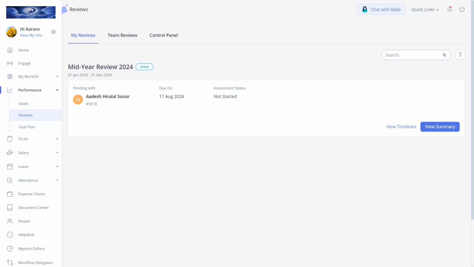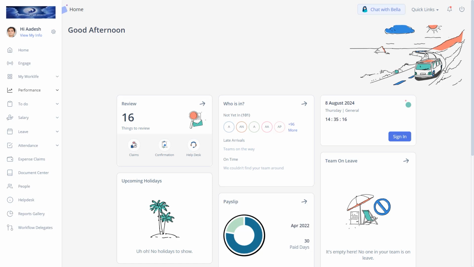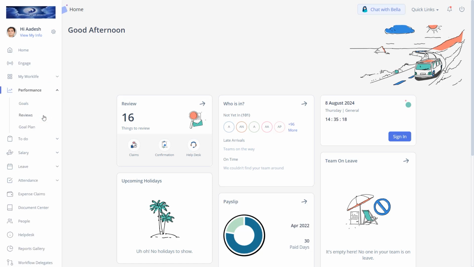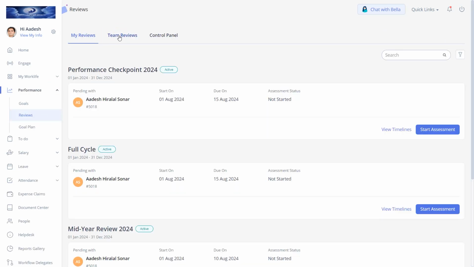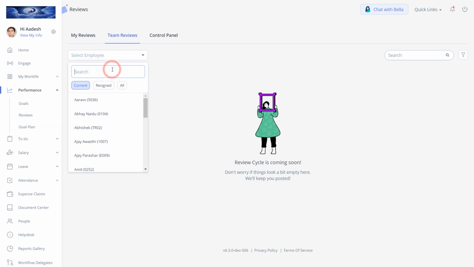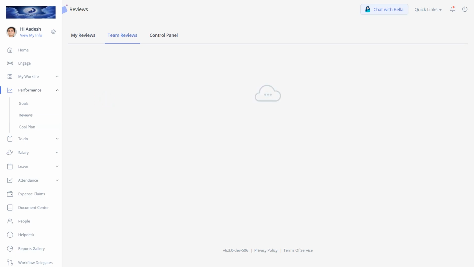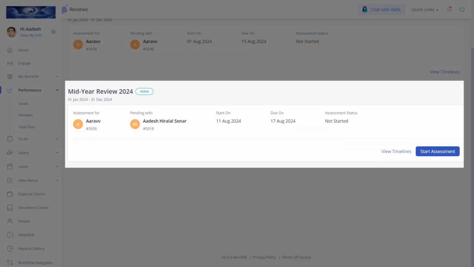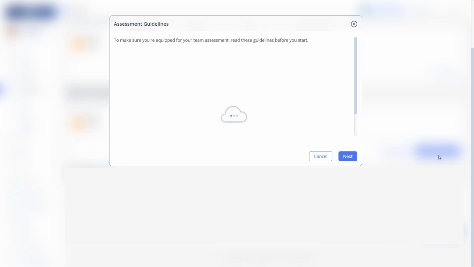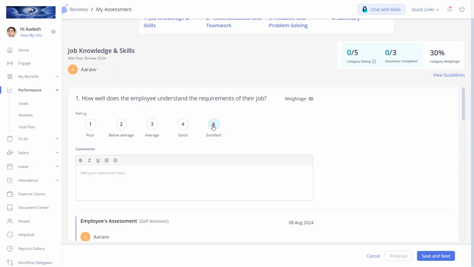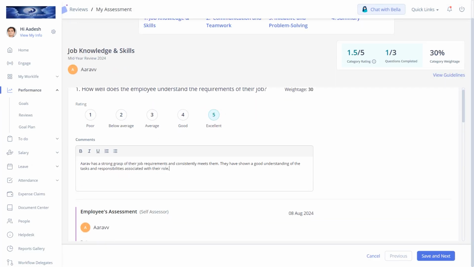Once the employee assessment is done, the assessment window will open to the managers. As a manager, you must perform the assessment by navigating to the greytHR ESS portal. Click Performance and then Reviews. Under the Team Reviews page, you can assess your team assessment by selecting a name from here. Select the assessment card. Click Start Assessment. Then click Next. Add a rating and comment here.